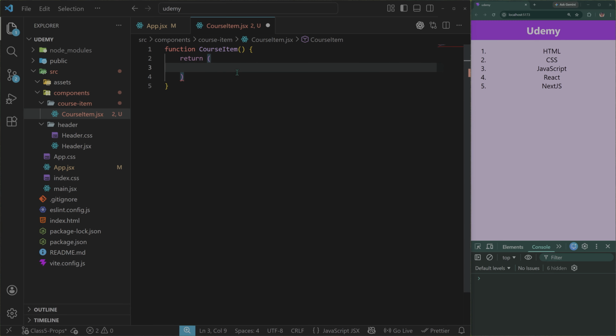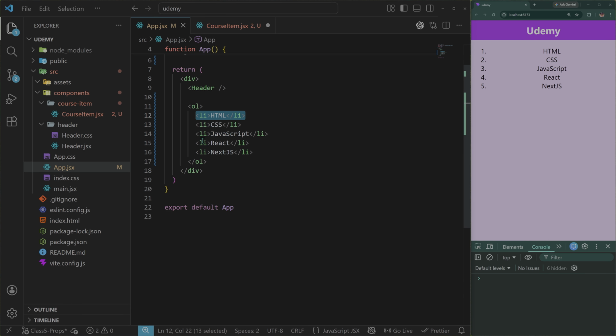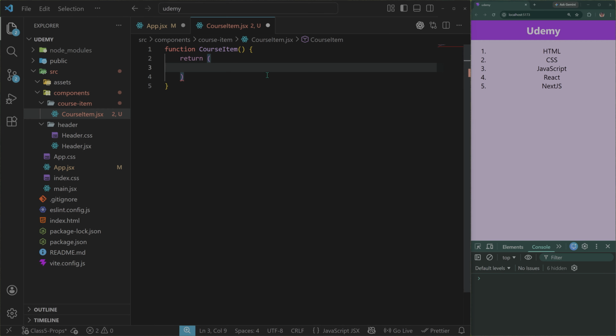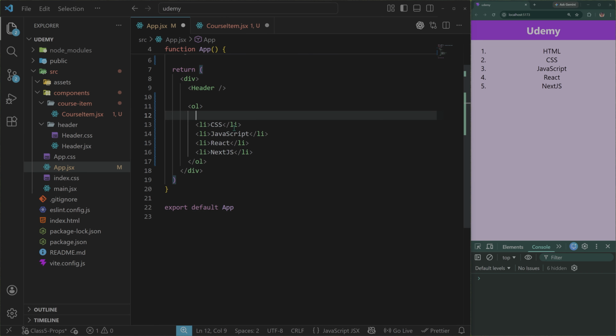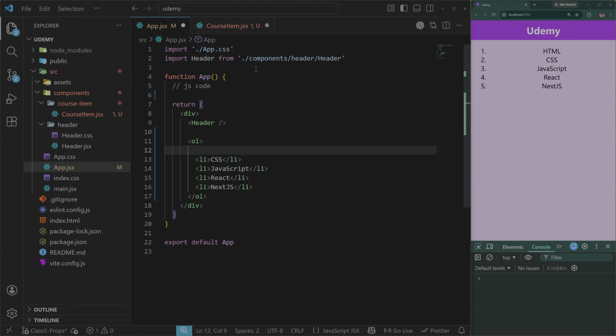So what I want to return from this is this list item. Let's cut this and move that JSX here into this course item. And now we can use this course item component right here instead of this list item tag. In order to use that course item component here, we first of all need to import it in this file.